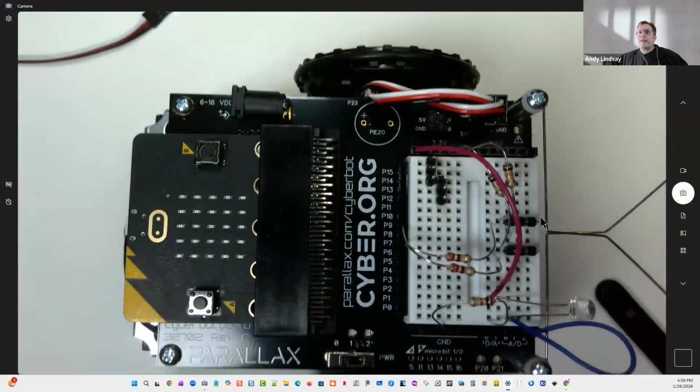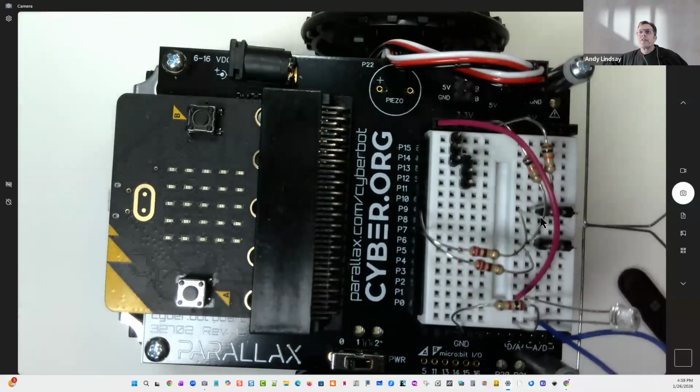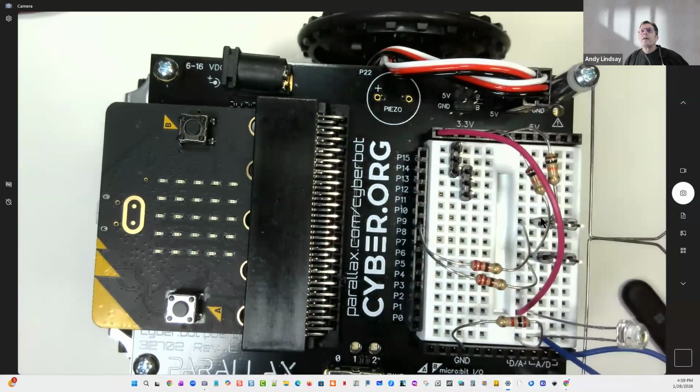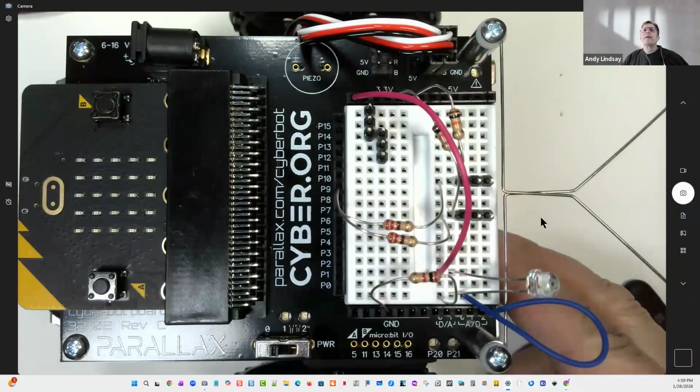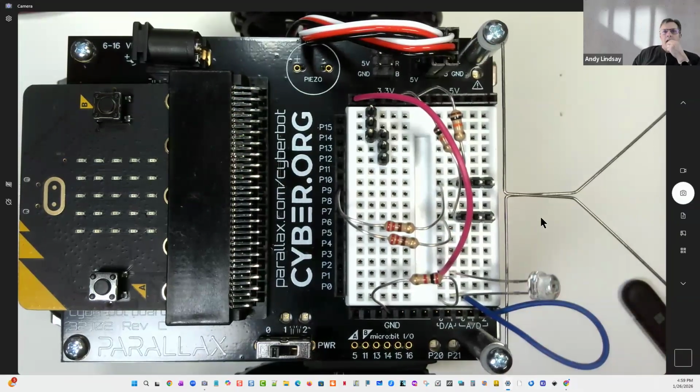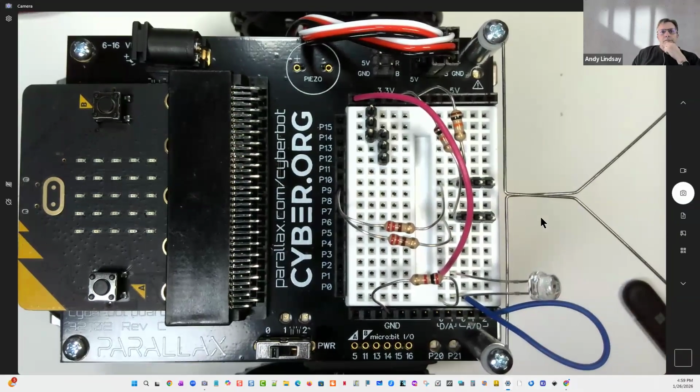Not sure if I can get any closer and keep the focus. How's that look?